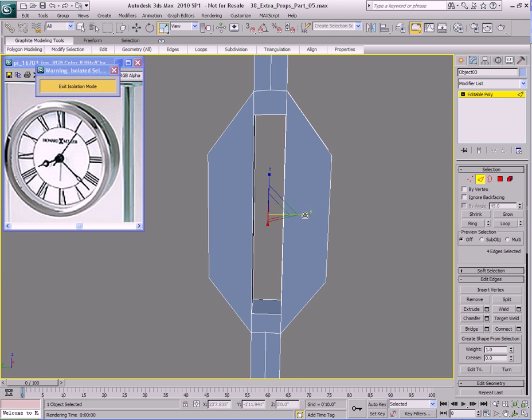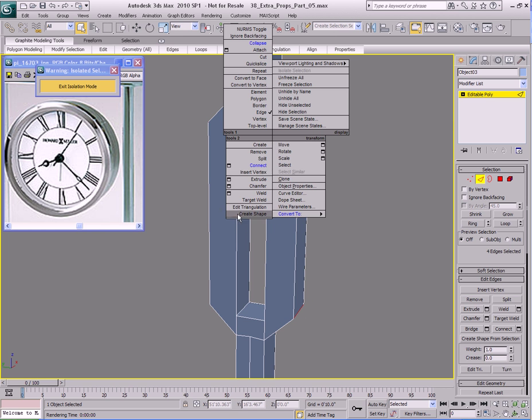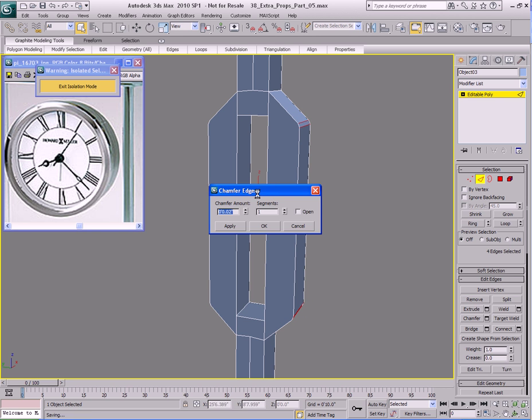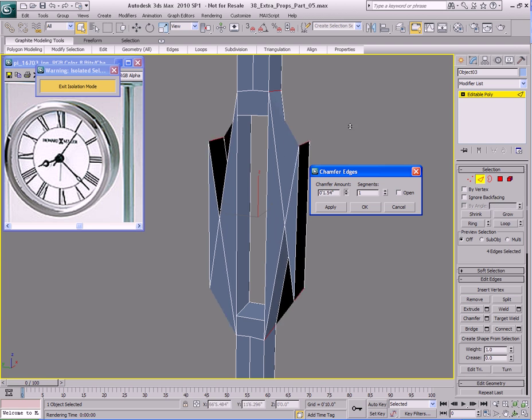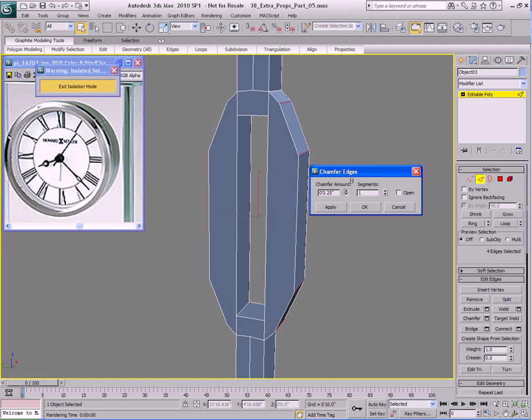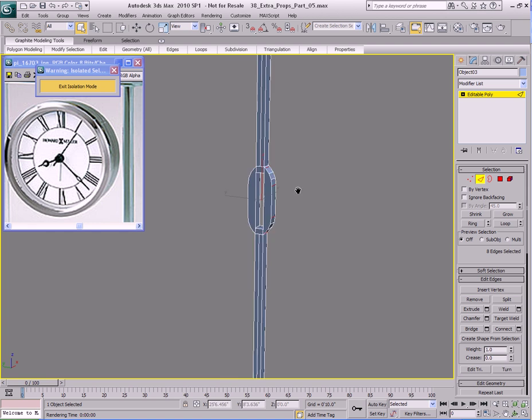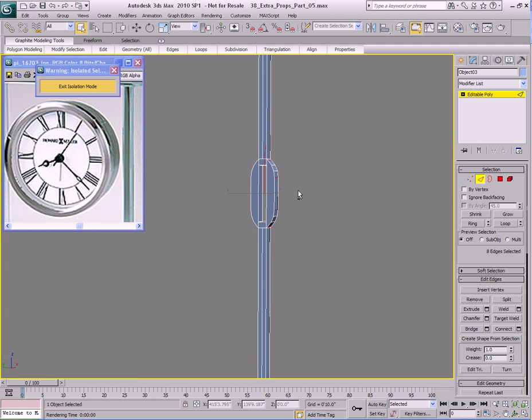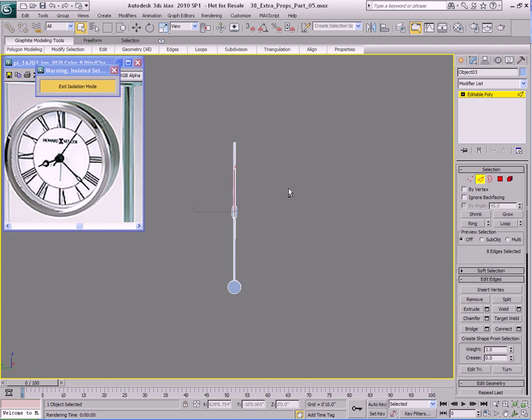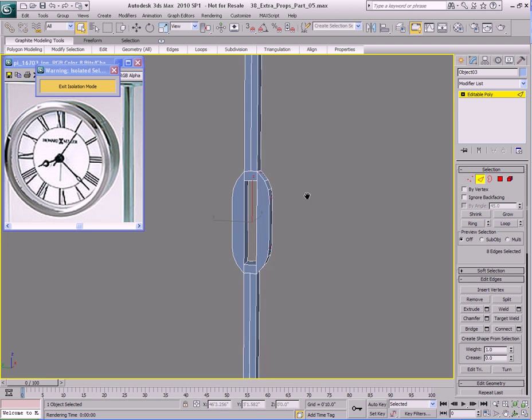Okay, maybe I'll scale them in a little bit like so to make that a little bit skinnier. Scale them a little bit up again. And I'm going to use the chamfer tool here. I'm going to chamfer these guys pretty far, something like this. And I'm just going to add a couple of segments right there. So we have our minute hand. And hit OK. So we end up with something that looks like this. Okay, from a distance, it actually looks pretty good.